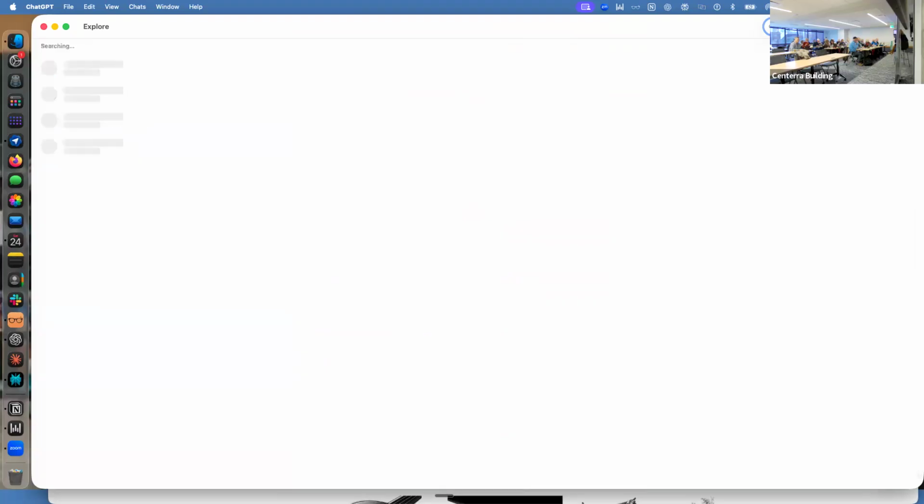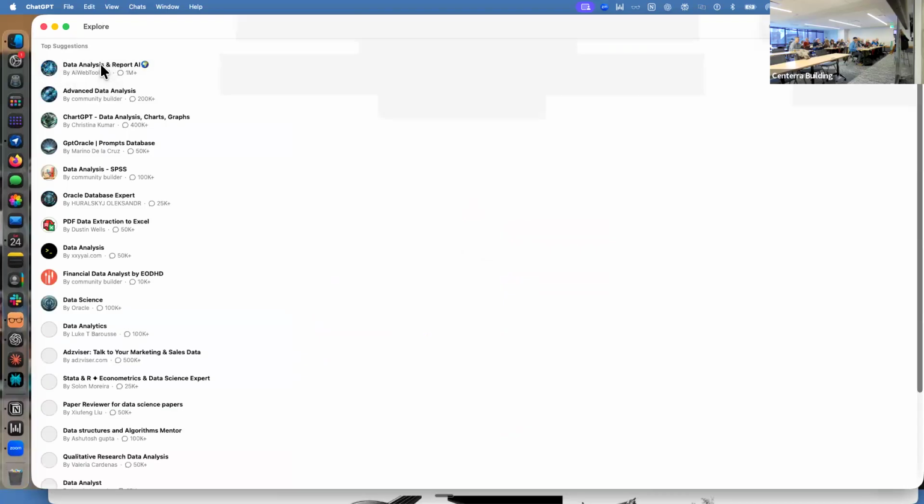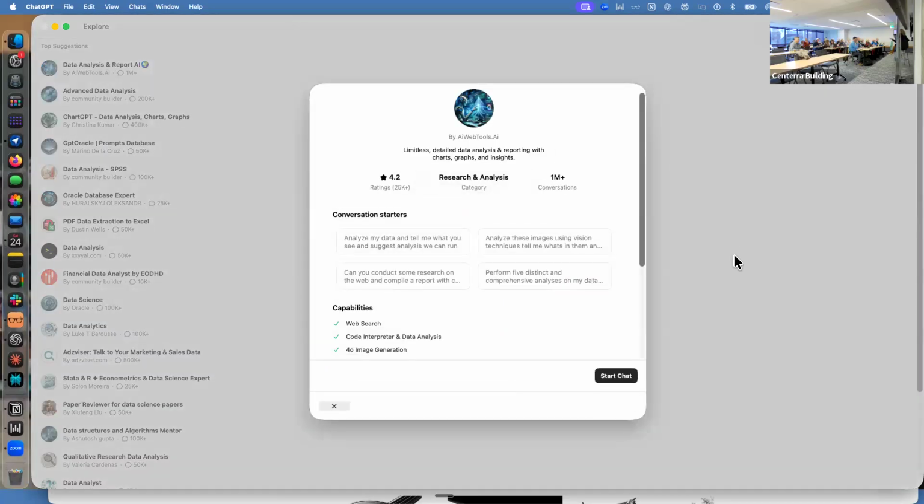So right now, let me show you just a couple of them for fun. This is going to be the data GPT. Data analysis, okay. I'm pulling it up and we're going to use it. Somebody built it for free. AI webtools.ai built it. It has more than 1 million conversations. It has a pretty darn good star rating. I'm going to show you how it works. But the first thing I want to do is show you how to attach it to your left-hand column here. There is a button.